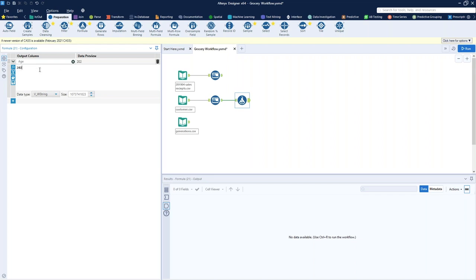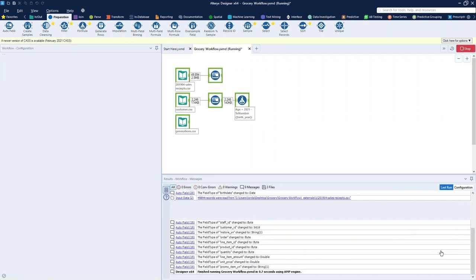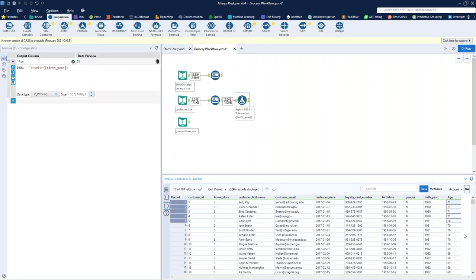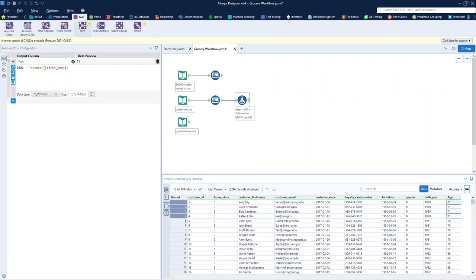But really, all I'm going to do is type in the year we're in and use a function called toNumber to convert birth year to a number. And if I run that now, I have an age for everybody. So we can see 1950 comes back as 71. So just a really simple calculation. We could get as dynamic as we wanted to, or keep it as simple as we want to.